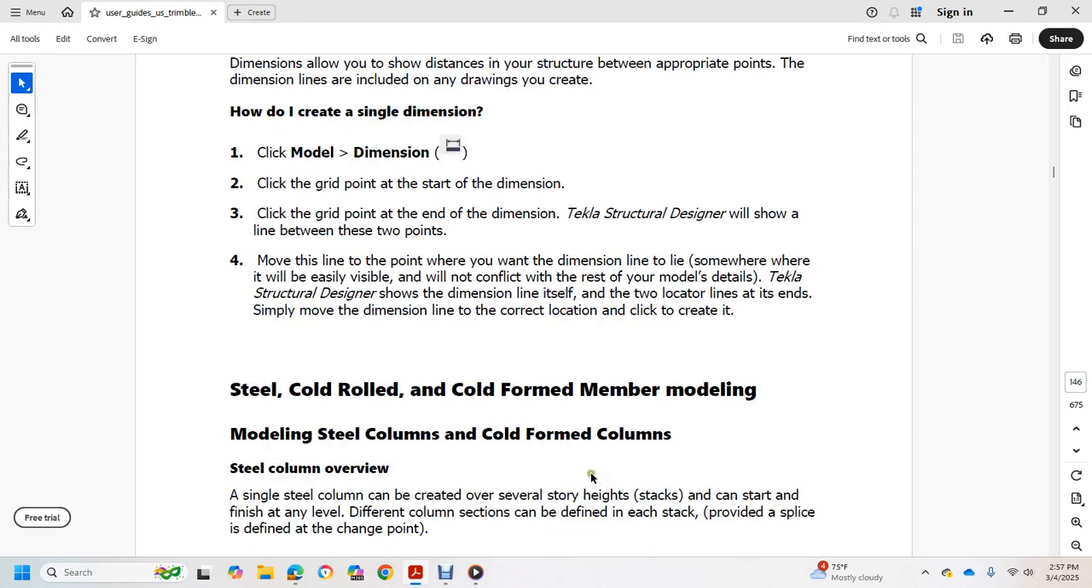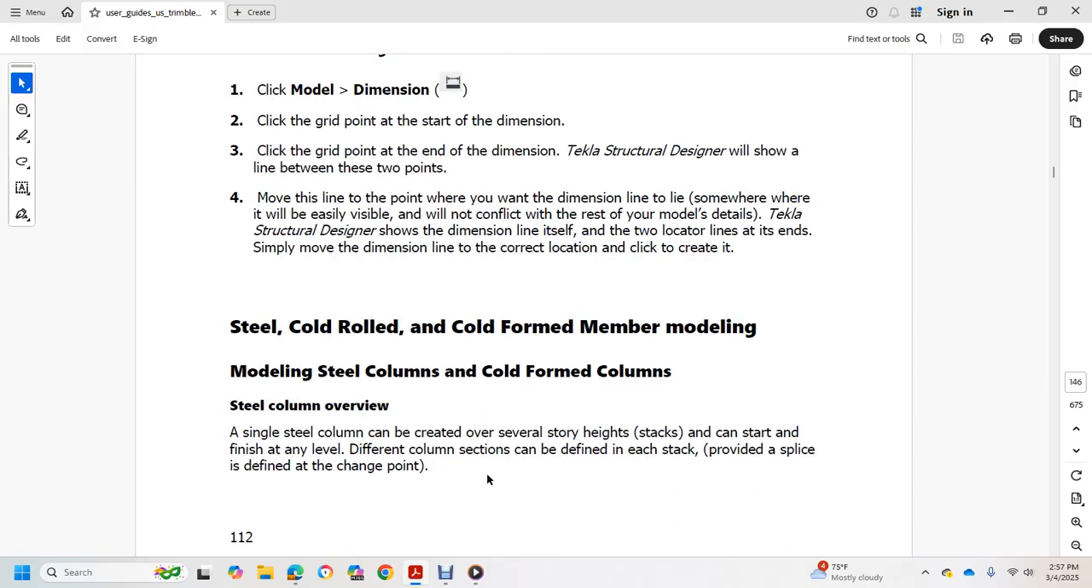Steel cold rolled and cold formed member modeling: steel columns, cold formed column, steel column overview.